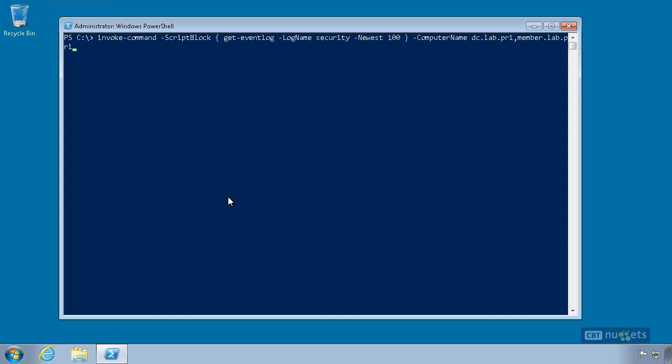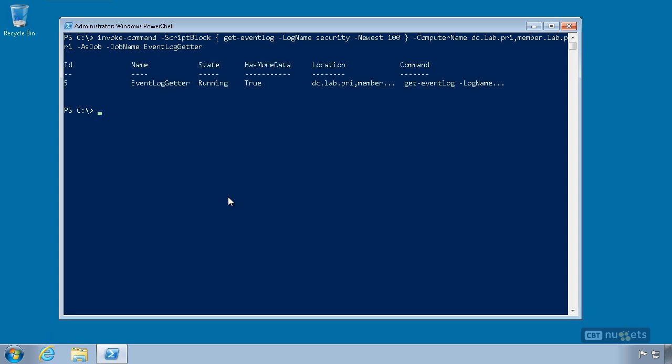This is a very standard remoting command. It's the same that you've seen me run in any of the past nuggets that we've covered on remoting. The difference is I'm going to throw in an AsJob parameter as well as a JobName. Now, if I didn't use JobName, it would make up a job name for me. This is just a way for me to have one that's a little bit friendlier to look at when I finally get the job object back.